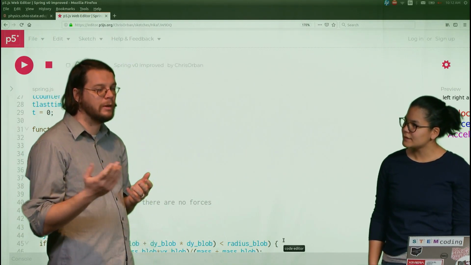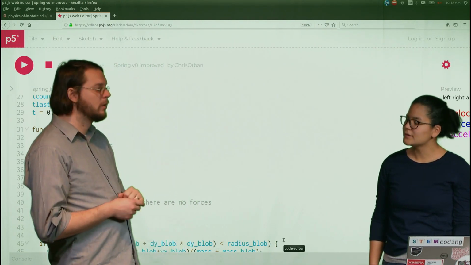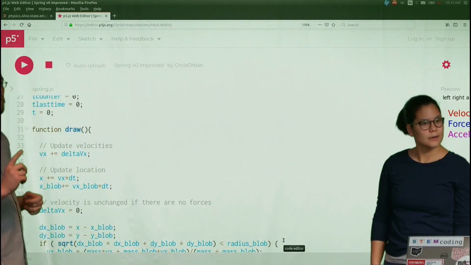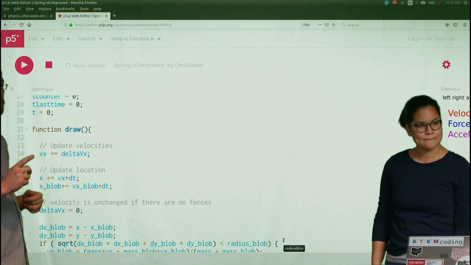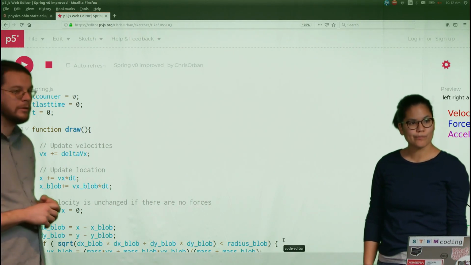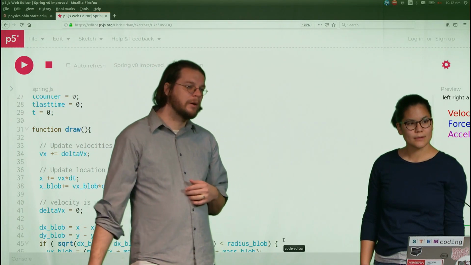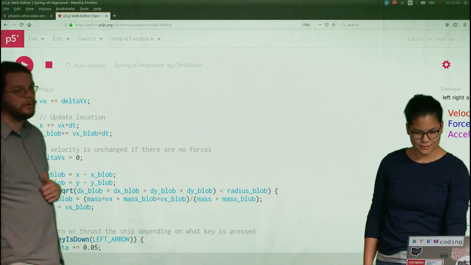So one of the things we're going to have to do today, because the blob is attached to the spring, is to be able to update this velocity section so that we're updating both the velocity of the ship, which is what we're doing now, and also the velocity of the blob. And then towards the bottom of the code, there's just a bunch of stuff for plotting. So I don't know if you want to show that real quick.